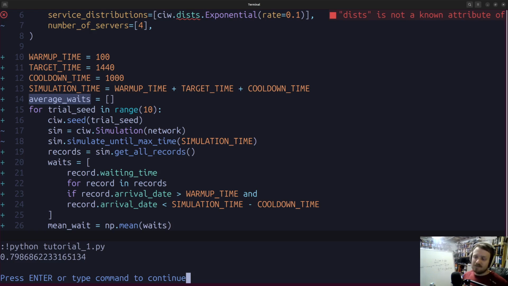Okay, so increasing the number of servers decreased the waiting times down to 0.79. A little bit of a sanity check: we know from statistics it doesn't necessarily have to go down, but that is what we kind of expect on the average. And lo and behold, it's slightly less.